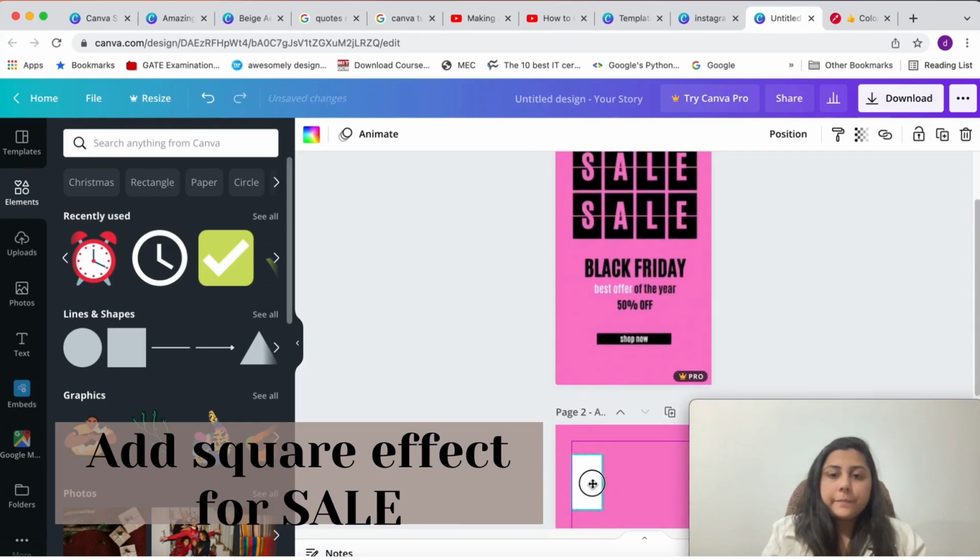I think it looks similar. What I can also do is move it and do the exact size. It looks almost similar to me now. Okay.